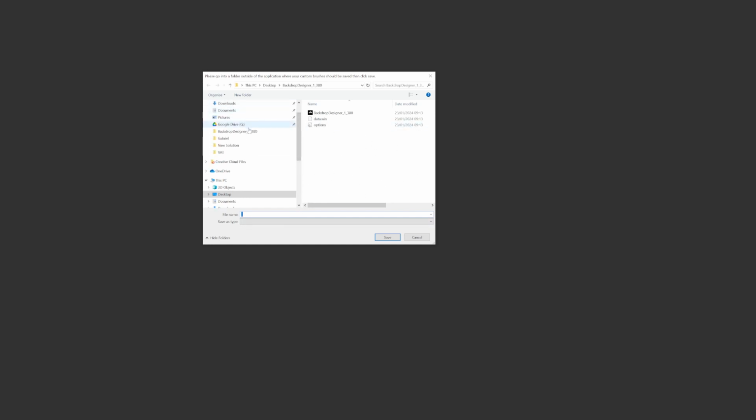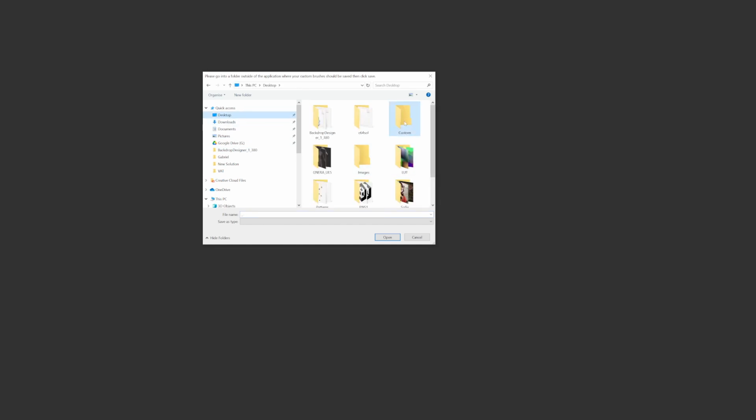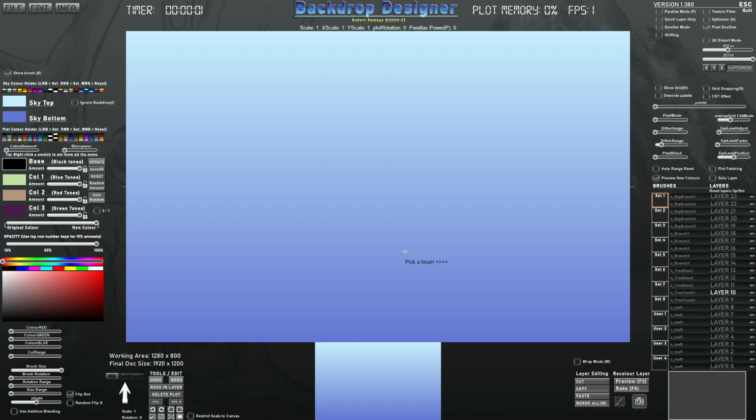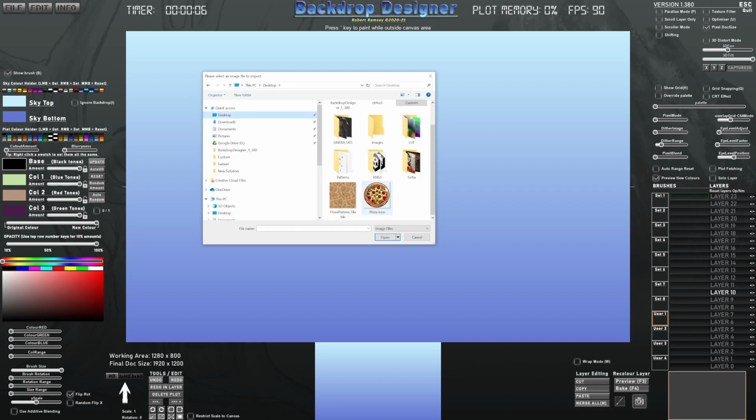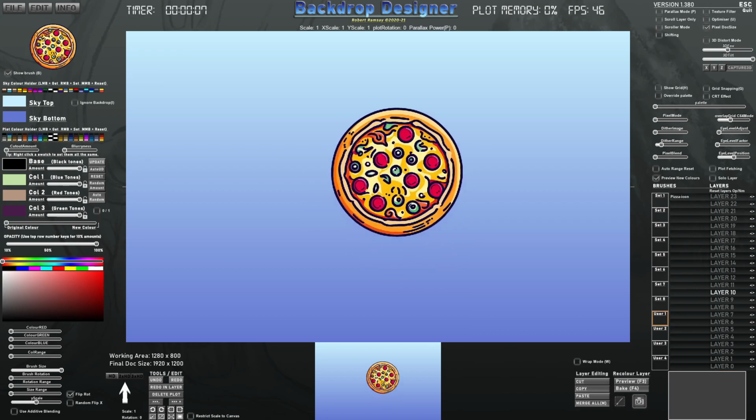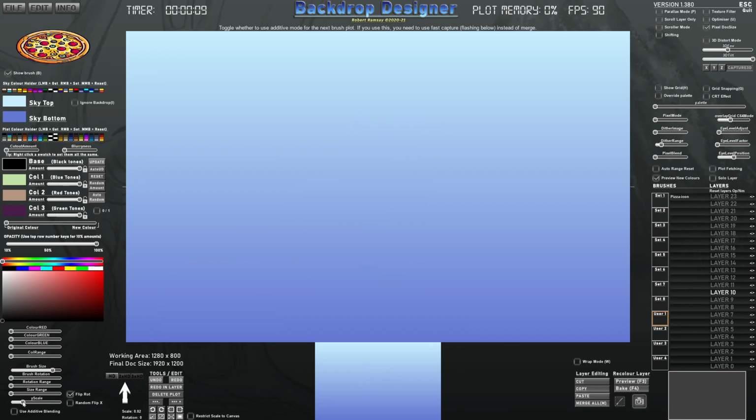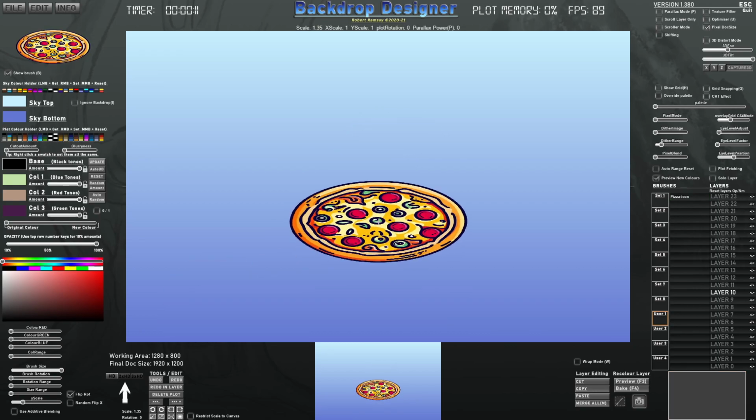I'm going to use the desktop folder called custom, and then click save, and any images that I make. So you see the pizza thing's completely gone. Now I need to load that, and I can do this image like so.